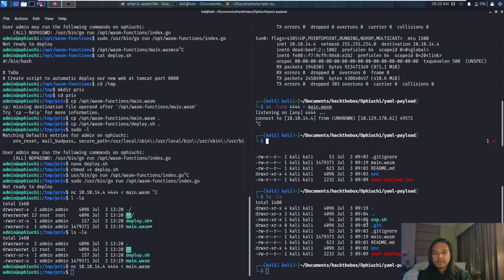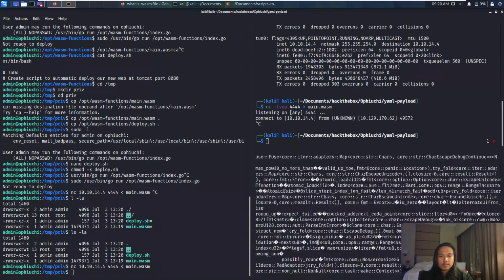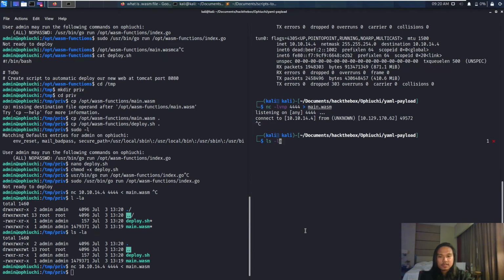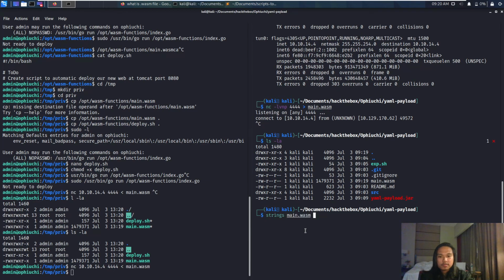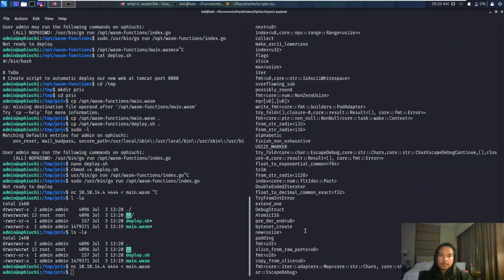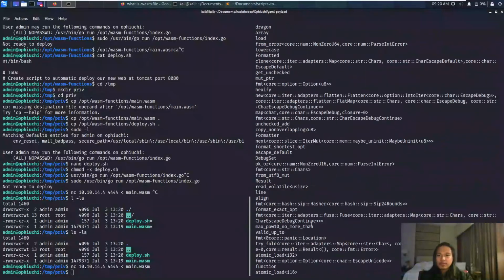So we now have a copy of the wasm file on our box. You can actually just cut it out and you don't get anything here. Oh, I just broke my shell here. Strings, so let's just close it. Strings main.wasm. Yep, let's see if you can see it here. I don't think so.